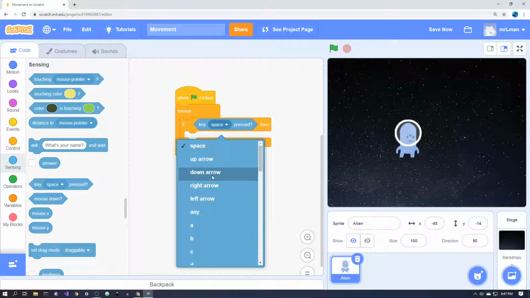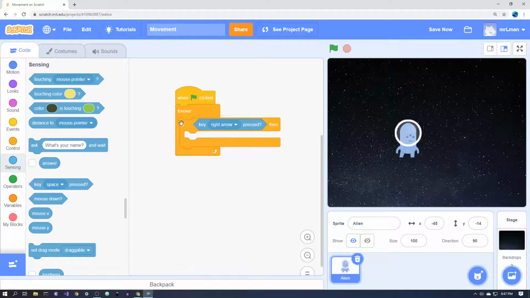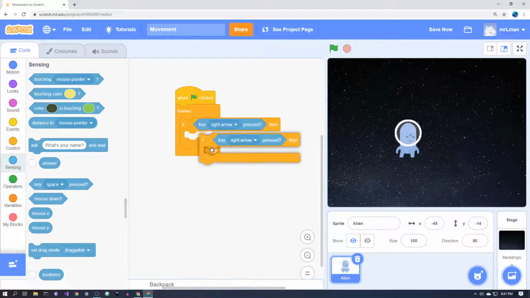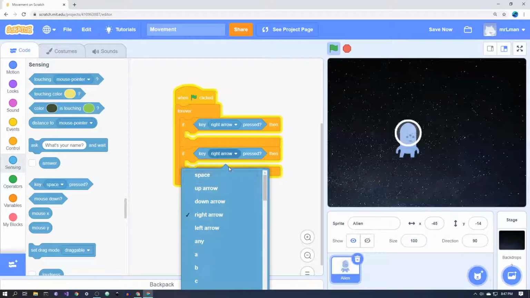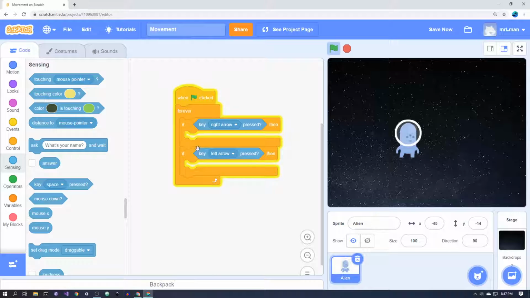Now let's say I'm using the arrows here. I can say if the right arrow key is pressed, then I want it to do something, and then I can duplicate that and I can say if the left arrow key is pressed, I want it to do something else as well. And remember, it'll check these and act on these 30 times a second.